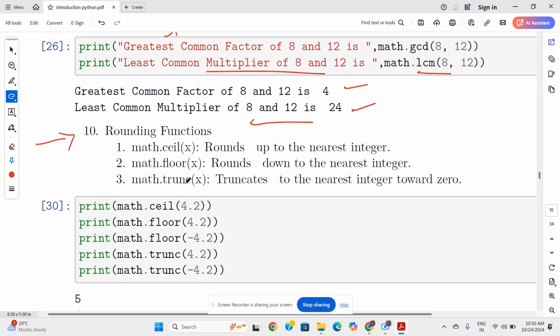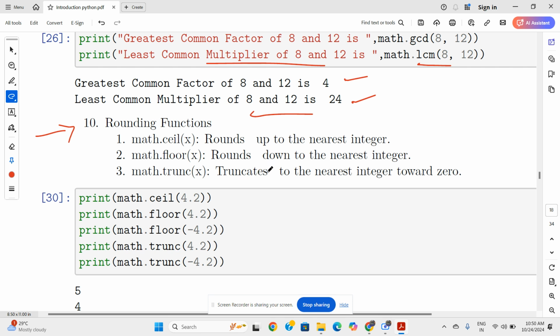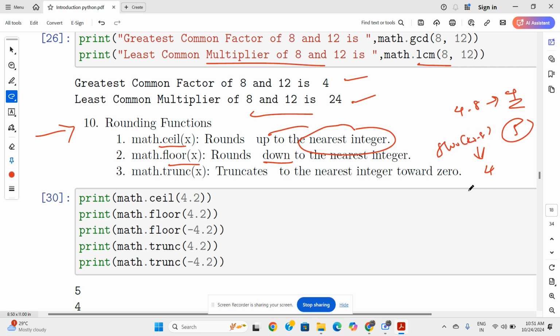Next, rounding functions. We already talked about rounding off an answer to some places. The math module has ceil, which rounds up to the nearest integer, so ceil of 4.8 will give 5. Then you have floor, which rounds down to the nearest integer. So floor of 4.8 will return 4, but ceil of 4.8 will return 5.